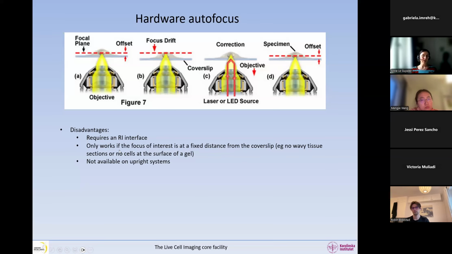Another thing is that it only works if the focus of interest is at a fixed distance from the cover slip, for example always 3 microns. So if we have a sample like this, it doesn't work. For example, cells at the surface of an uneven gel, we cannot use it, because it always goes back to the same distance, the same offset. And it's not available on upright systems. I think we have one person who uses an upright system. It's not available on an upright system.